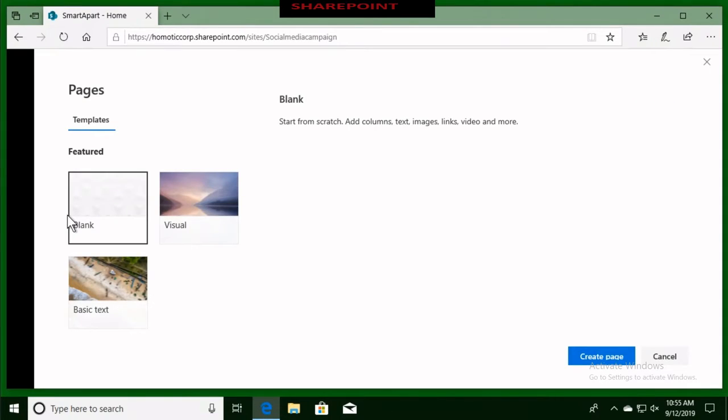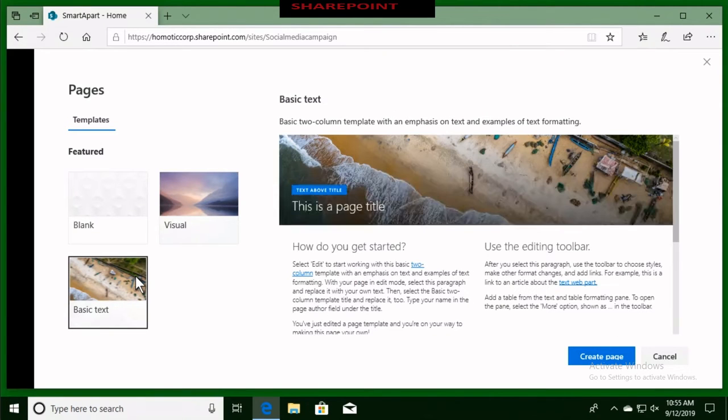Now, when creating a new page, you have a few different options. You can choose the blank template option, visual, as well as basic text. You'll see that when you select a template, you'll get a preview on the right-hand side of what it will look like within your page.